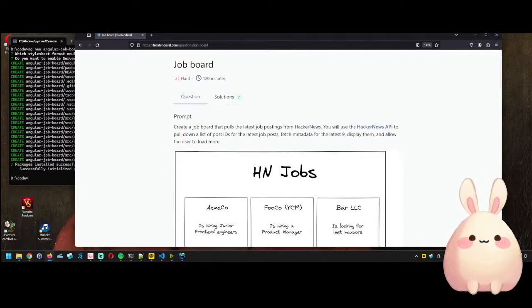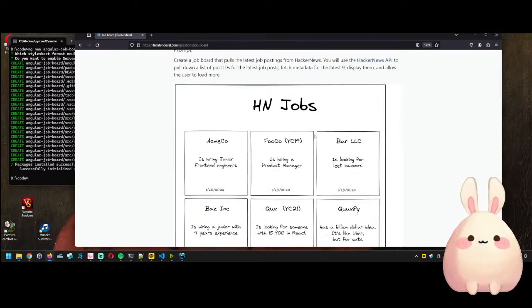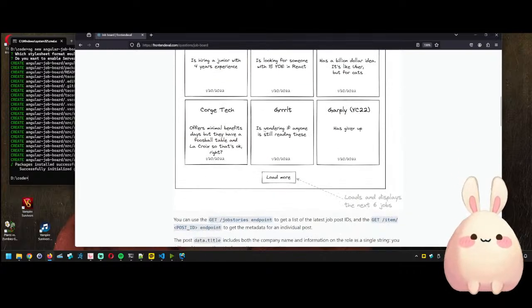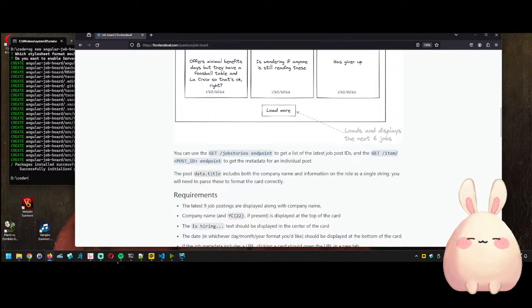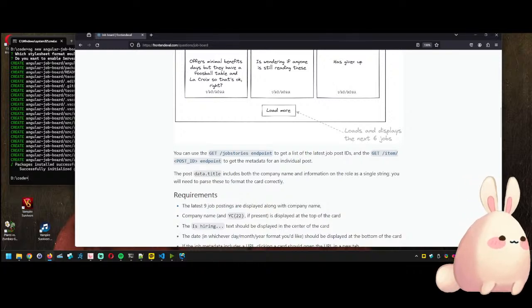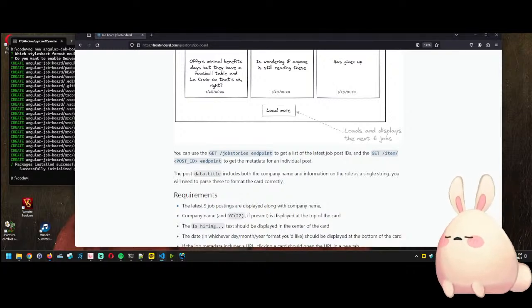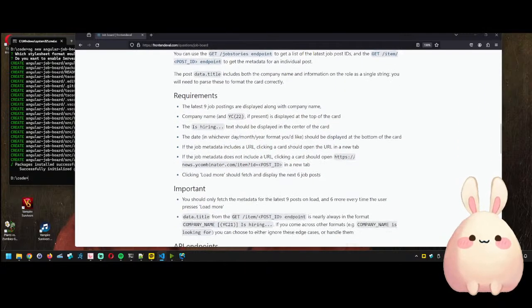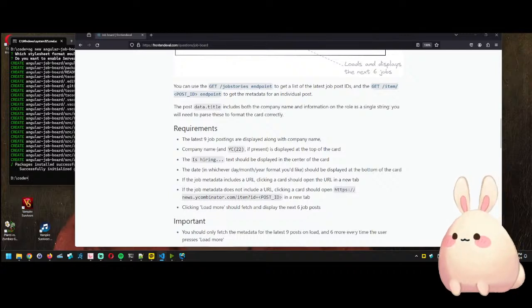The idea being is that you start off with basically the original 9 jobs, and then you have a load more button that you end up clicking, and from there you load another 6. So let's kind of go over the requirements real quick.